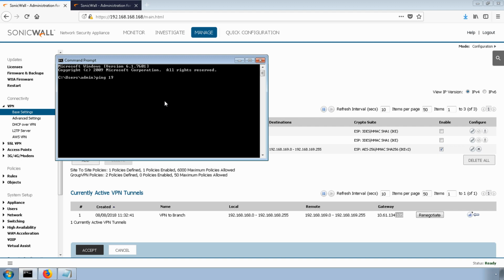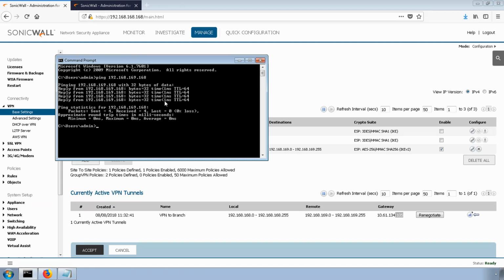So ping 192.168.169.168. Excellent. We see that we can ping and reach the other side of the VPN tunnel.